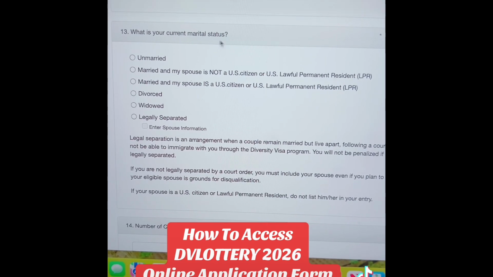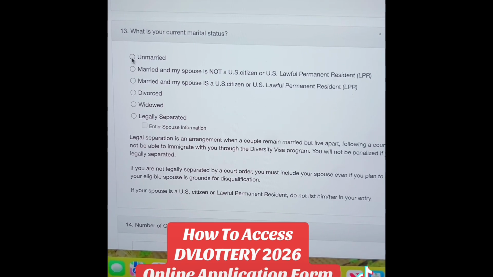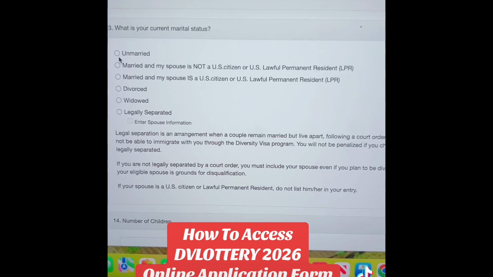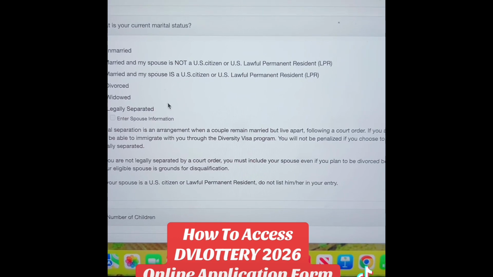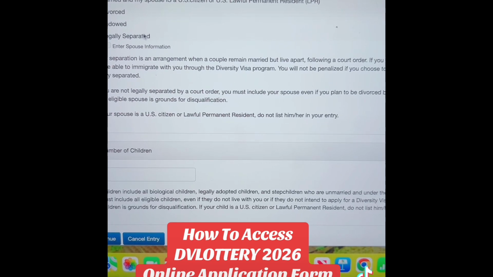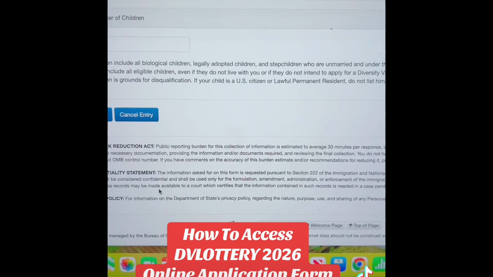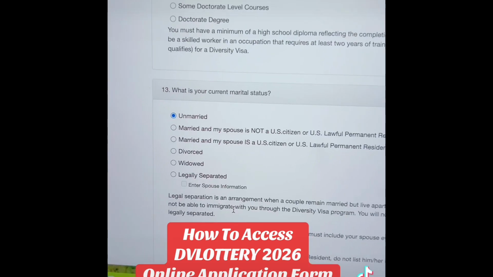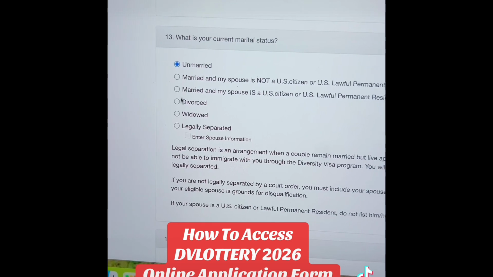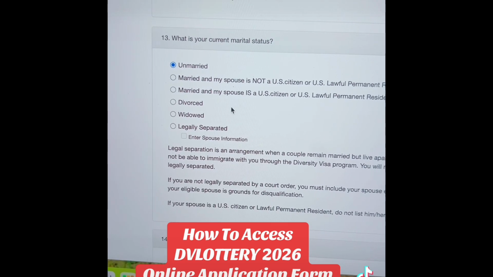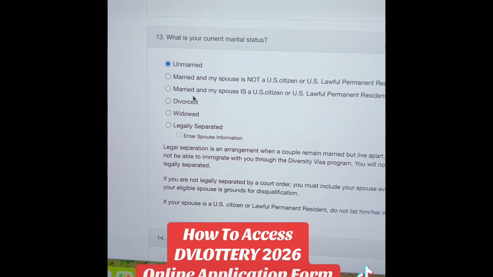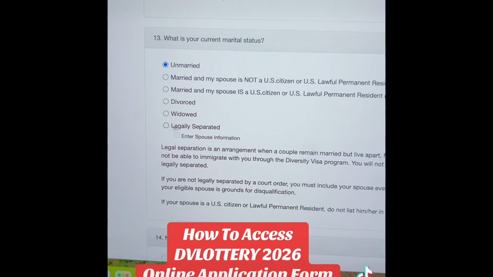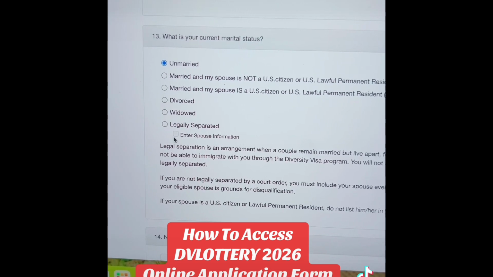What is your current marital status? For those who will say unmarried, their form will end here. Once I say unmarried, I will not be required to provide anything else under part 2. It's like you have finished your application as a single person. But for those who will say married, there is married and my spouse not a U.S. citizen, married, my spouse U.S. citizen, divorced, widowed, legally separated, you enter spouse information.